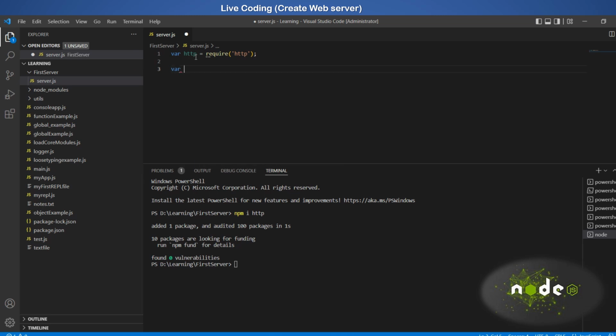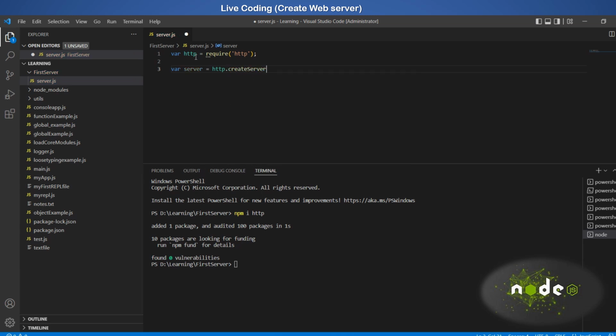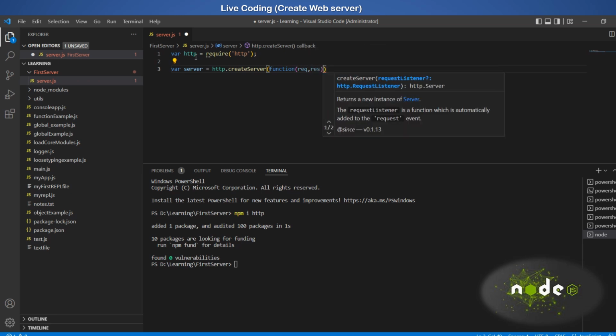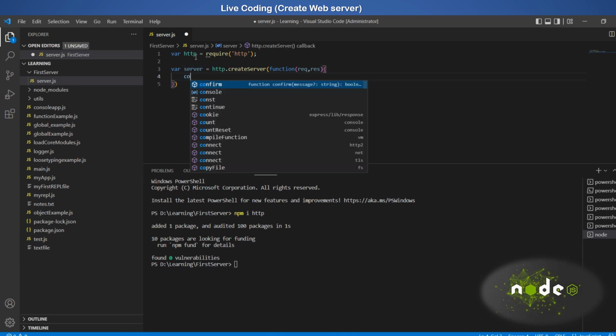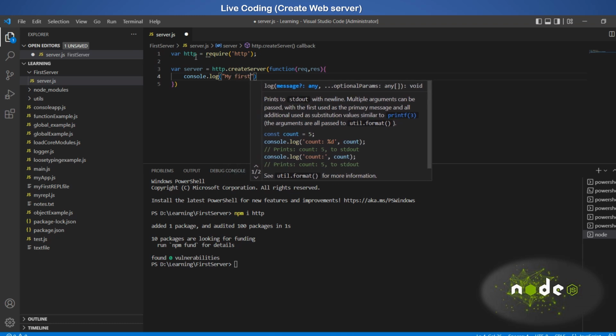Let me create var server equal to http dot. You can see here what options it has. We have to create a server, so let's use createServer, followed by what it should do after we create a server. Let's create a function with request and response, and we can give whatever console message you want to give, like my first server.